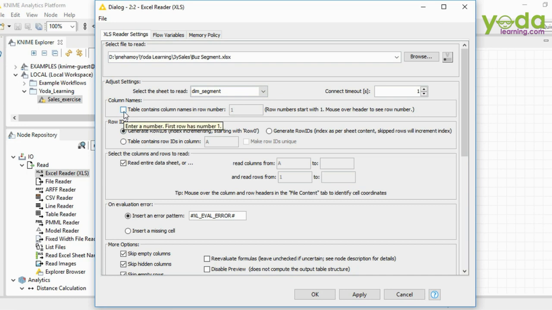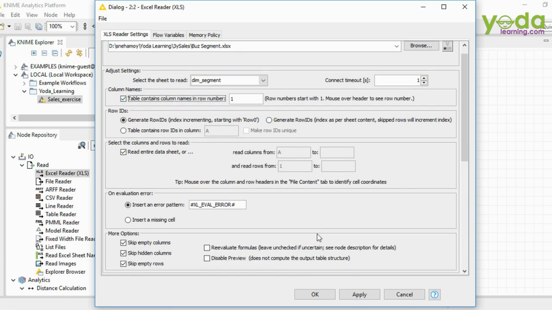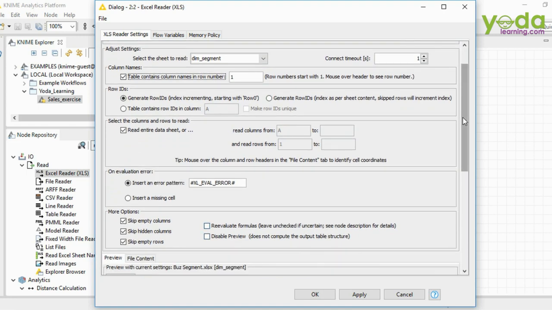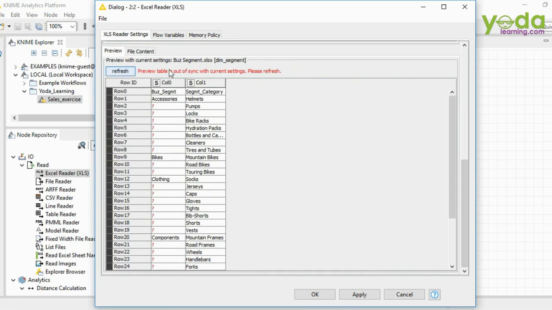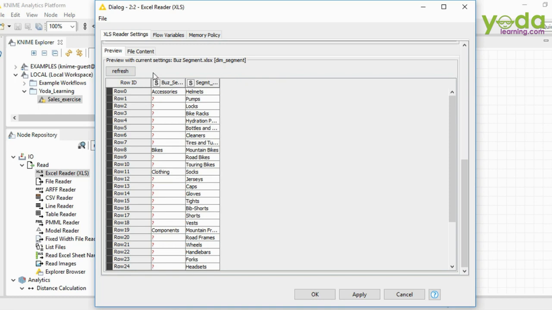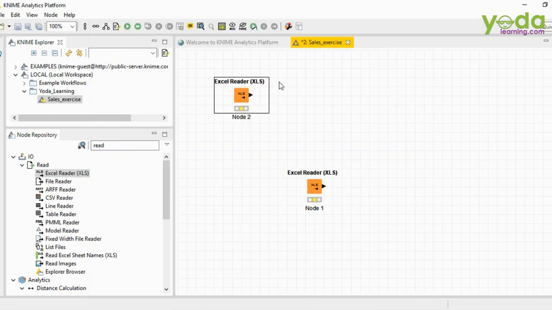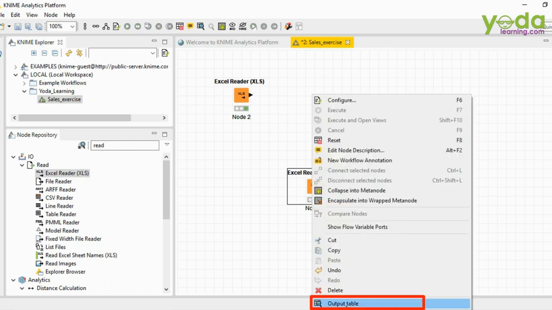Then the third thing is column names. Table contains column names in row 1. Right. If you select that, you will see that it asks you to do a refresh. Preview table is out of sync with current settings. Please refresh. So if I press refresh, it will automatically do the settings. I press OK, and all I need to do is execute. Similarly, here, if I just execute the file, it will get executed.